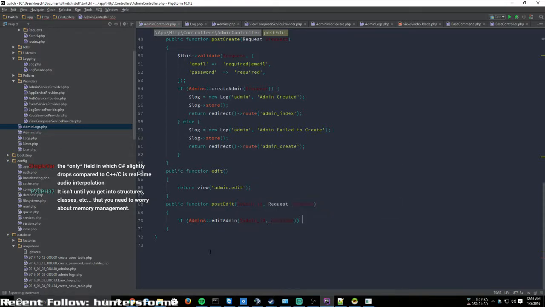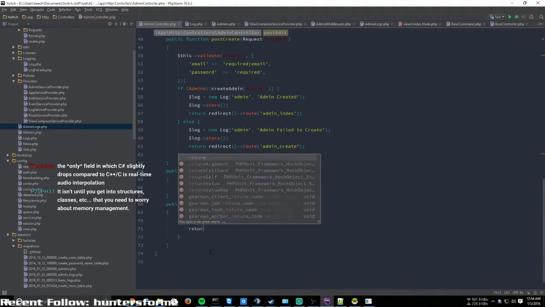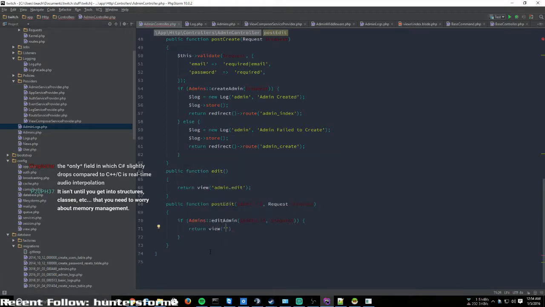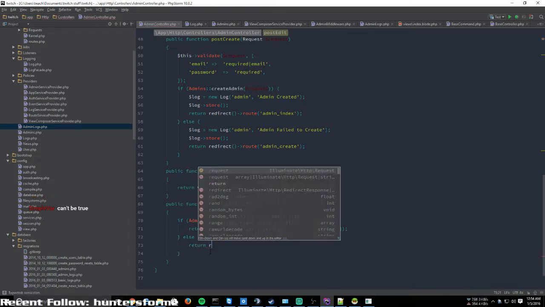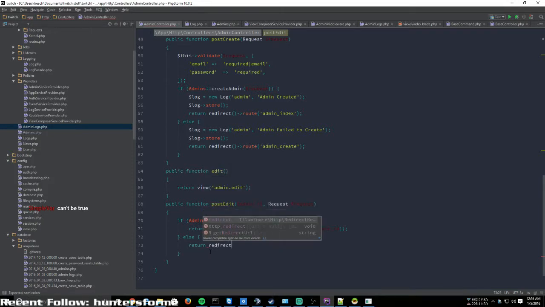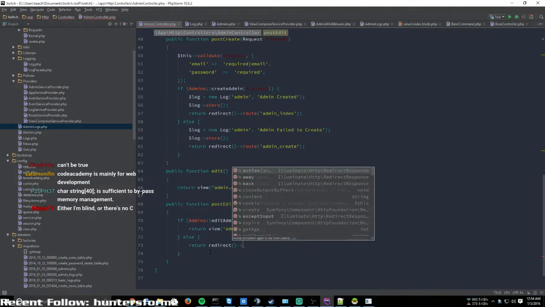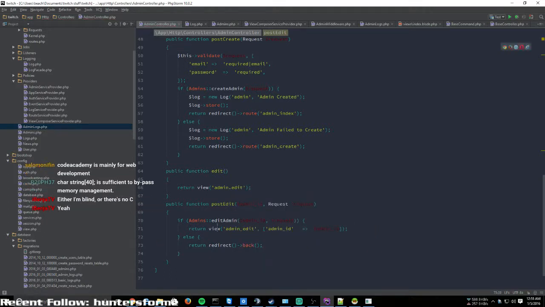So if that's true, then return view admin edit, admin ID equals admin ID, else return redirect view back. I actually need to do this right here.